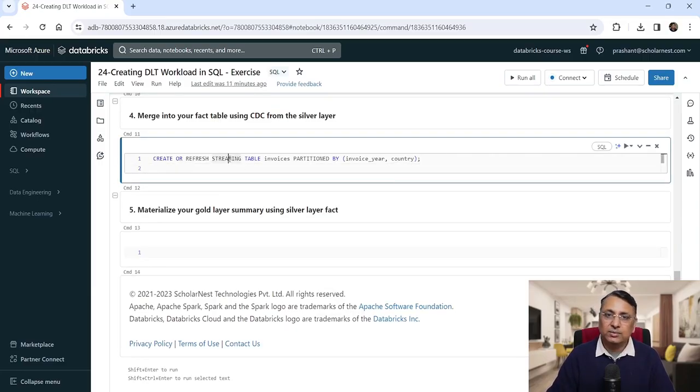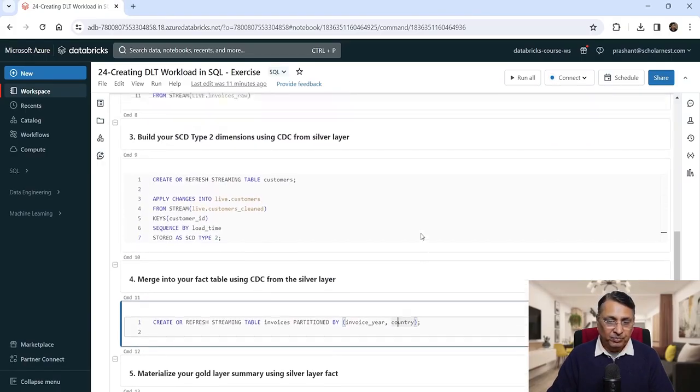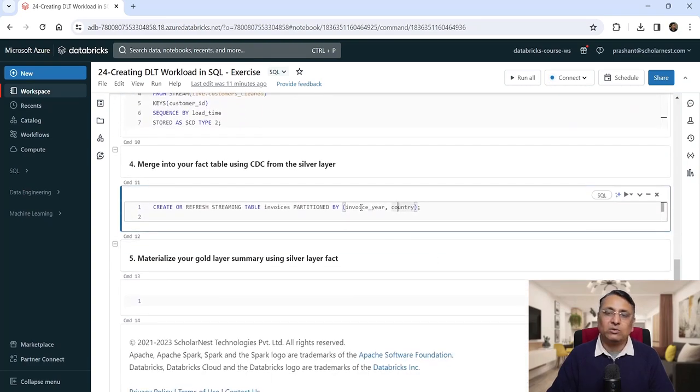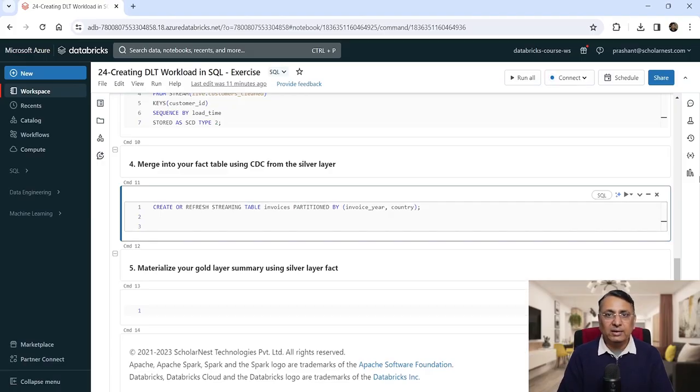Create or refresh. I want this also to be a streaming table which should be filled using incremental data. Table name is invoices, and I want this table to be partitioned by invoice year and country. So earlier also we tried to partition the invoices cleaned table using invoice year and country. Same way we also want to partition our fact table using invoice year and country. So I'm specifying that option. So table is defined. What is the next?